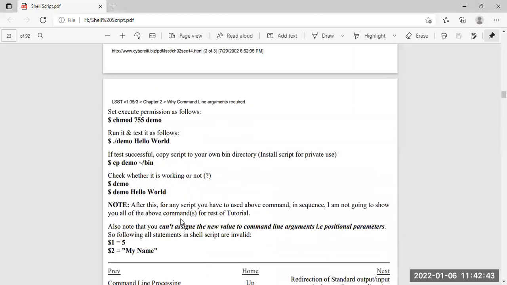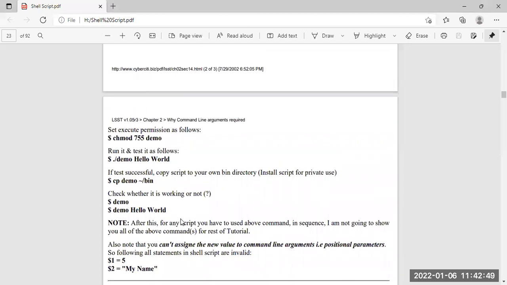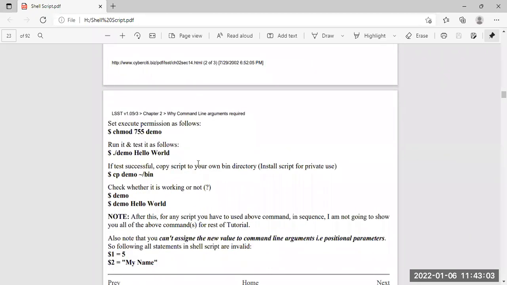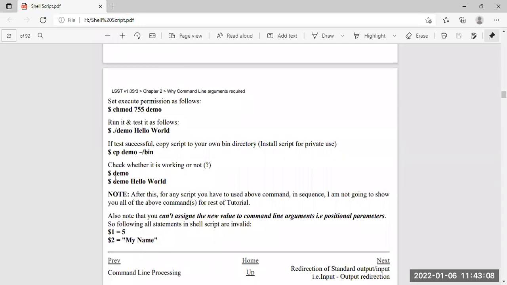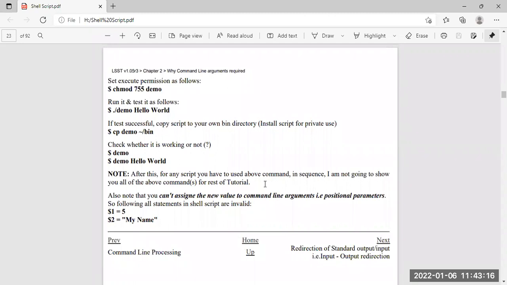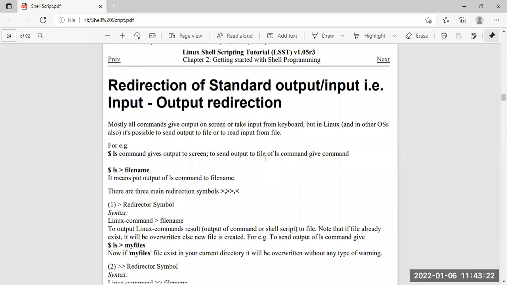There are several options to run this particular program. We have seen how to run it: ./demo. We are trying to enter some value. As it is asking for a value, there are some command line arguments, the dollar hash. So some value will be inputted here. We have inputted the value hello world. Then we check whether it is working or not. So demo, hello world, we are getting here. And for any script, we have to use the above command. I am going to show the command for the rest.